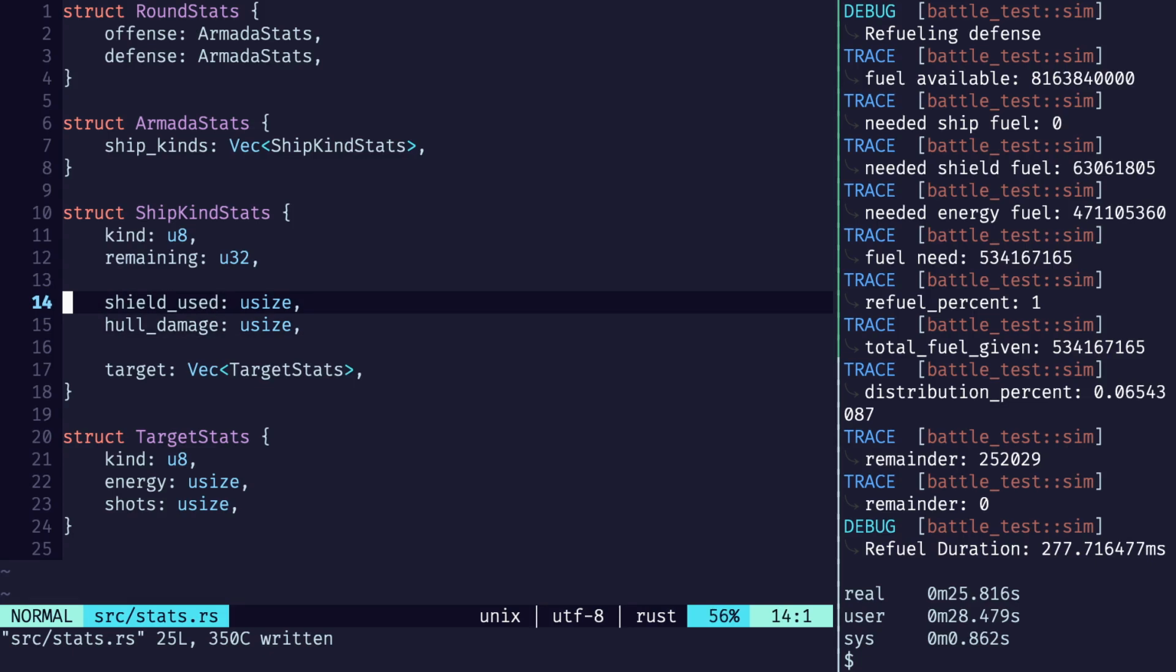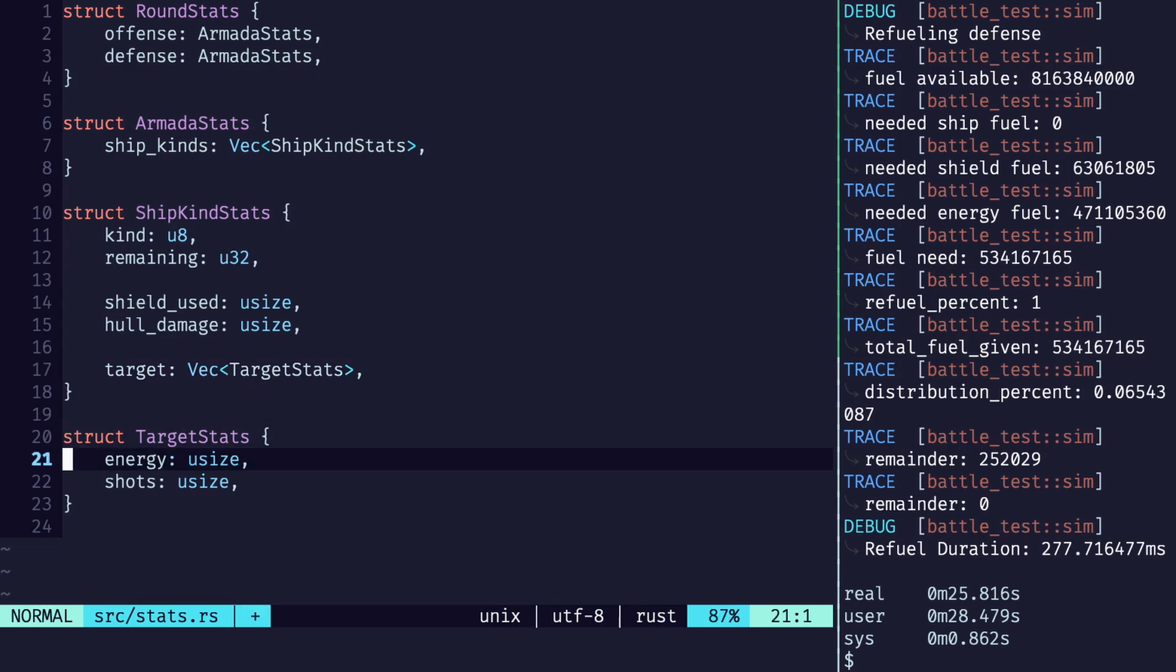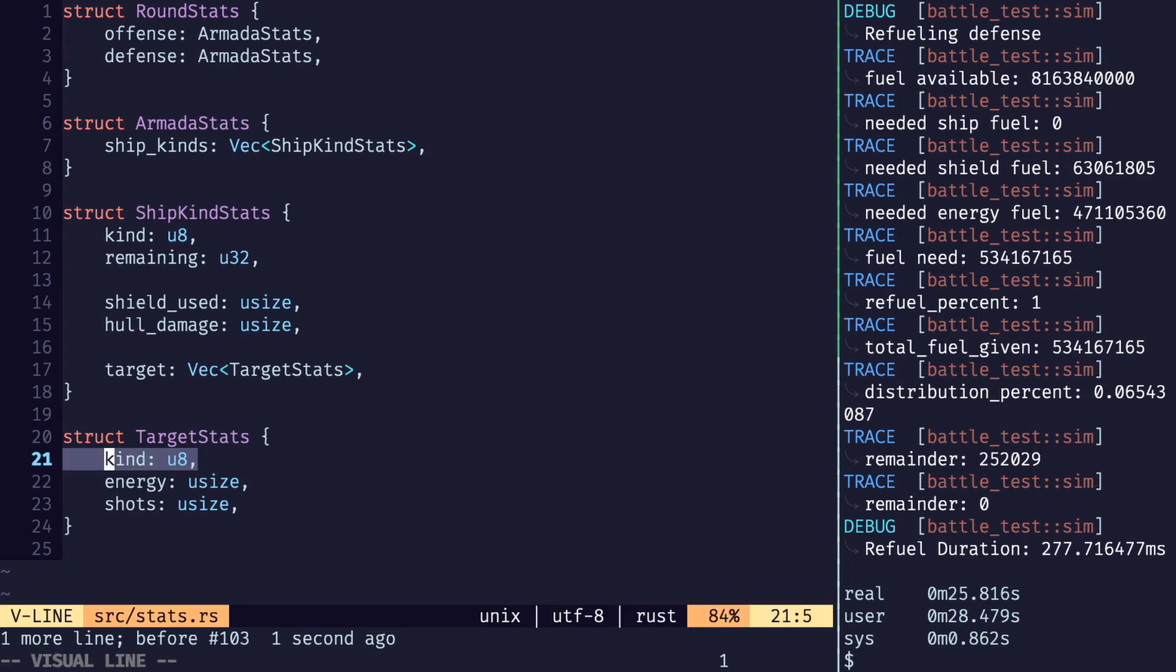Shields used. So how much energy did the shields absorb? How much got past your shields and damaged your hull for this kind of ship? And then this kind of ship will be able to know. We don't need the kind in there. Oh, target kind. This is the target. So of this other type of ship, of that class, how much energy did I pour into that and how many shots fired that way?